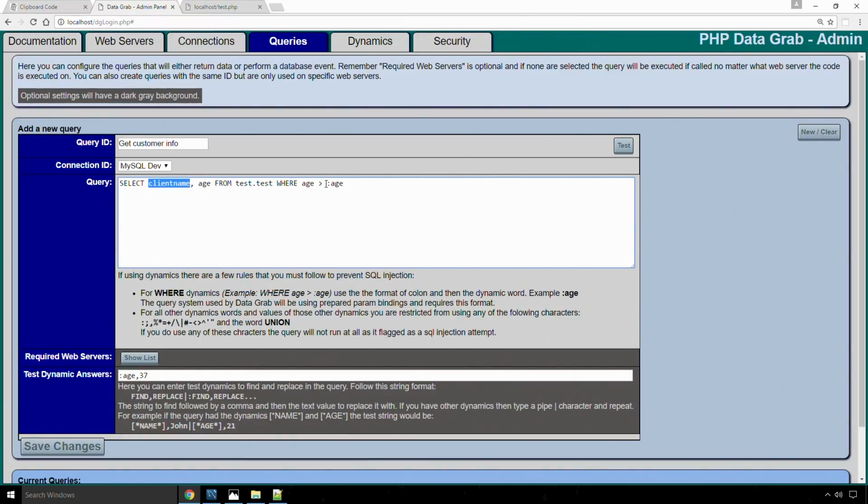So you need to make this column name dynamic. Now only the where values get the bound parameter. But you can make other things dynamic as long as the value of that dynamic does not have one of these special characters in it or the word union in it. These are the characters that a lot of people, when they do SQL injection, get away with and insert into your database. So I will not allow these in a value in any other dynamic other than the where prepared binding that you see here.